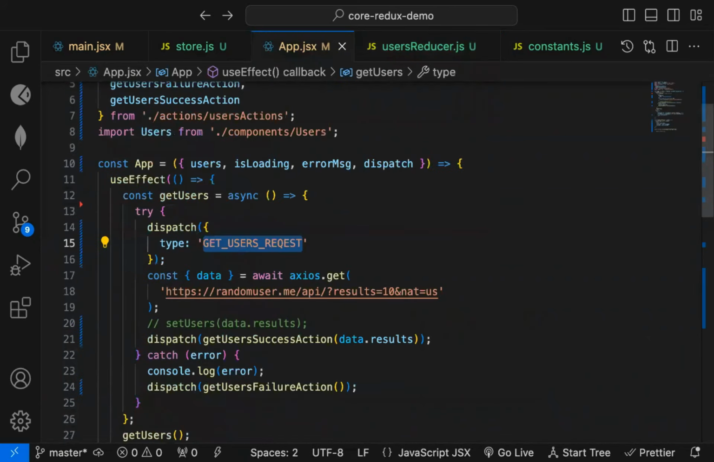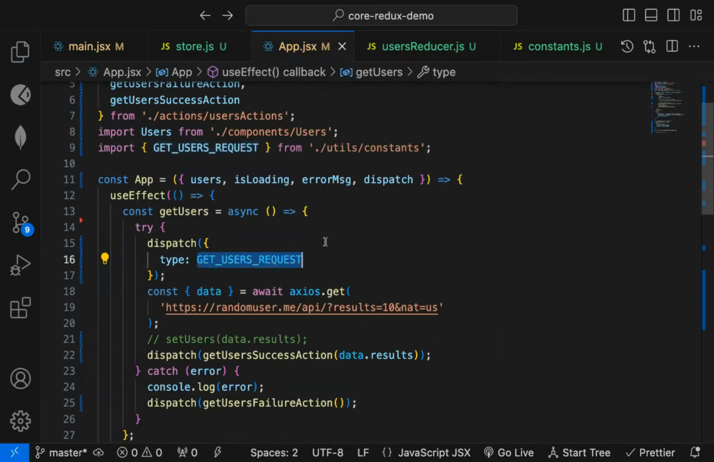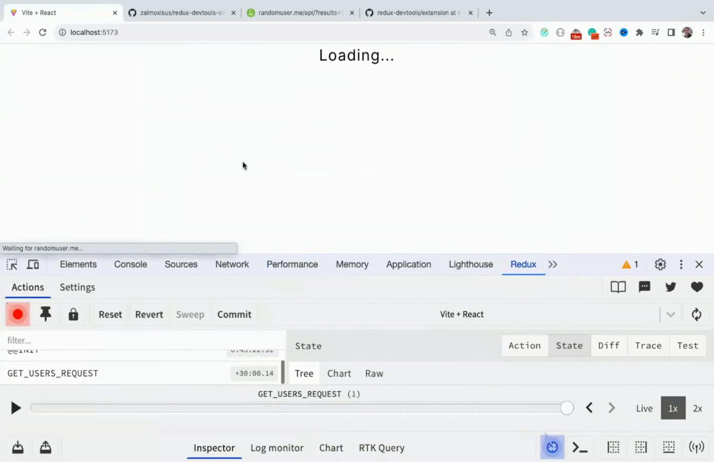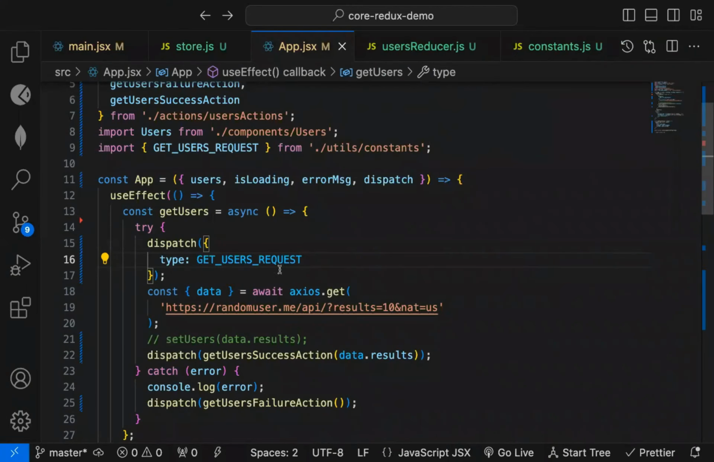So that's why typos are not easy to find. You will not be able to easily find if you have made some mistake. So that's why it's always good to create constants. Those constants you reuse everywhere whenever you want to dispatch this action. So now you will see loading initially because you are correctly sending this.